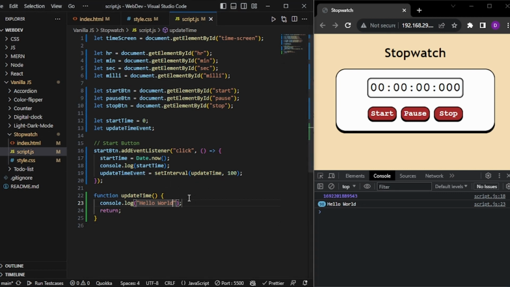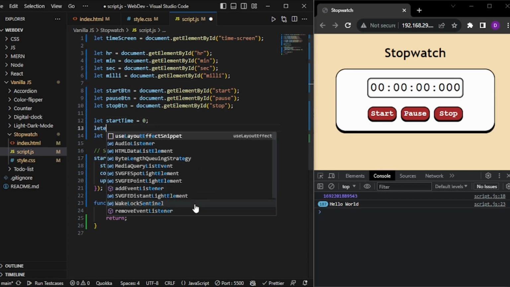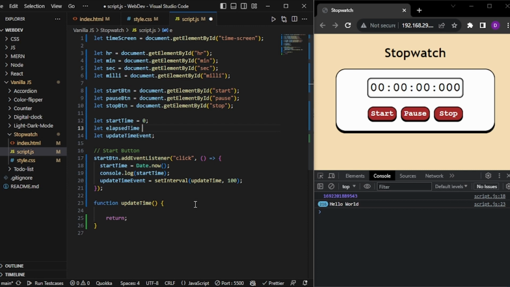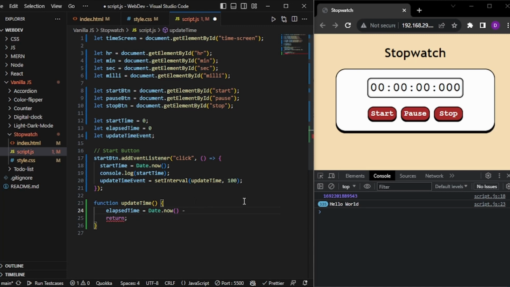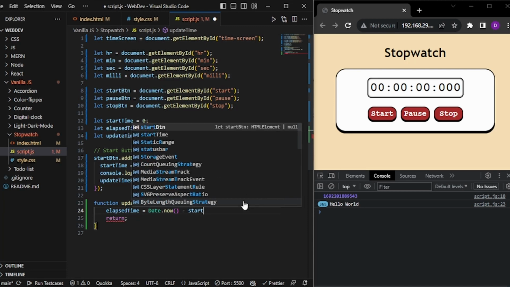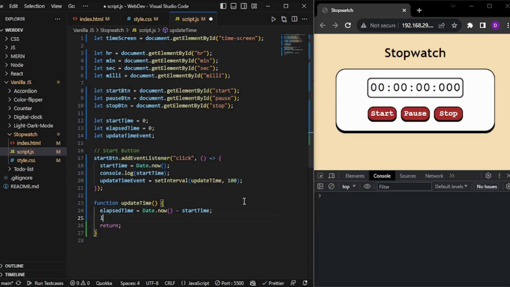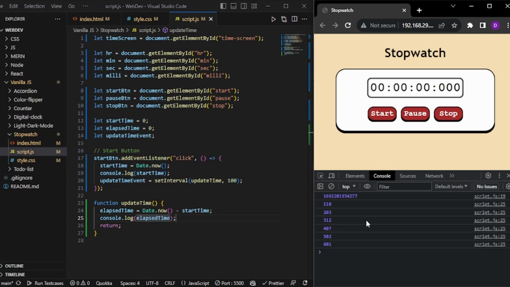Anyway, instead of printing hello world, I want to print my time that is going ahead. So here I will create another variable, and I'll name it elapsedTime, and let's assign this to 0. What I will assign to elapsedTime is the value of Date.now, which is the current millisecond, updated every 100 milliseconds, and I will just subtract the value of my startTime. If I console log elapsedTime and start, you will see something very interesting. As you can see, the value of my counter is going up.